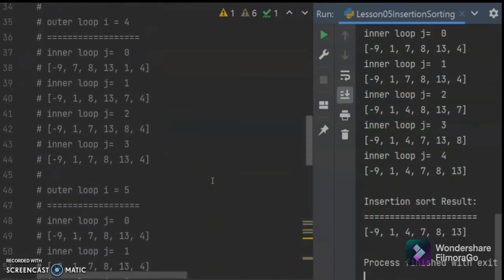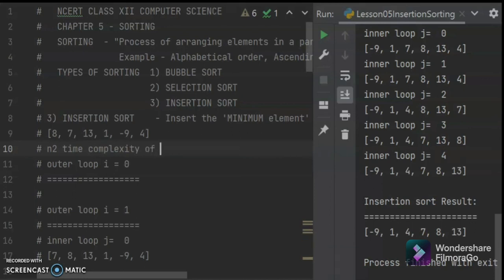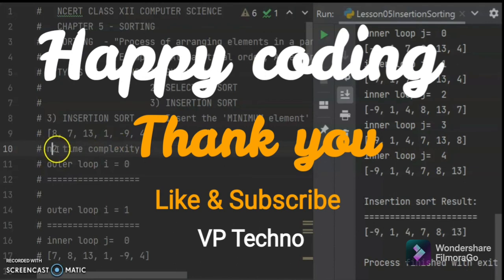For all the 3 sorting algorithms, the time complexity is n square. Just remember that. Time complexity is nothing but the processing time of the particular sorting. The time complexity of bubble sort, selection sort and insertion sort is all n square. For this particular program, 6 into 6, where 6 is the n value, 6 into 6 is 36, so 36 is the time complexity.